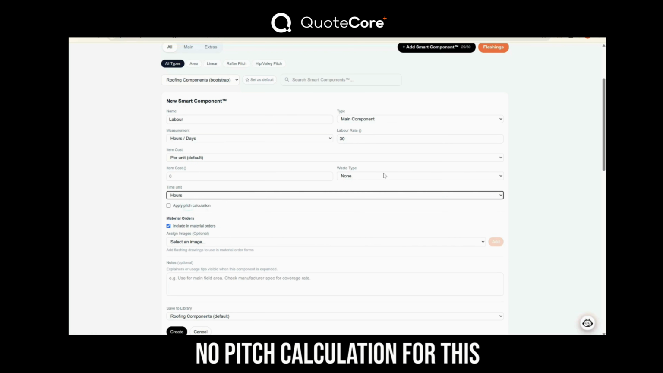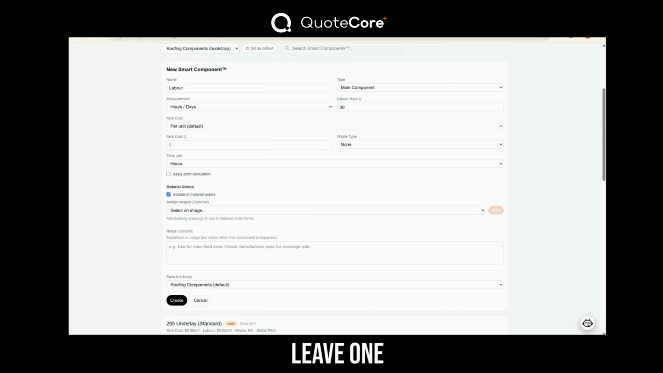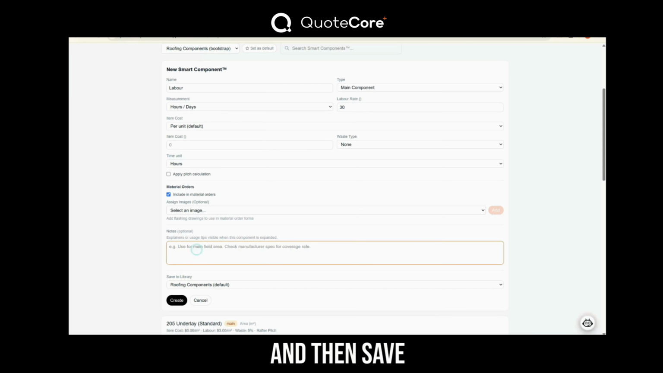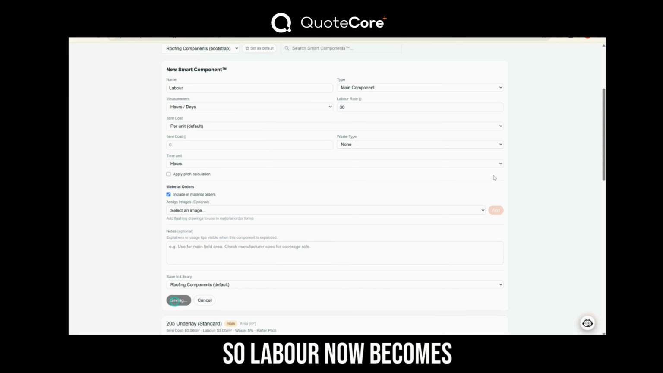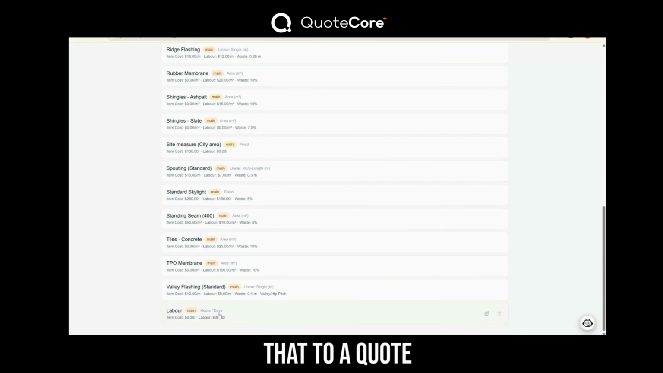No waste, no pitch calculation for this. You probably don't need an image, but maybe you can leave one, and you might have different labor rates. You might have different levels of labor. You could put anything at all and leave a note for it there to explain it, and then save. So labor now becomes that final measurement type, which is down here, and you can apply that to a quote manually rather than measure it.